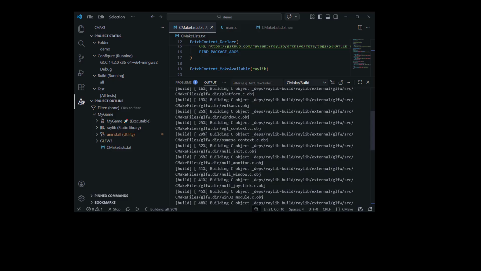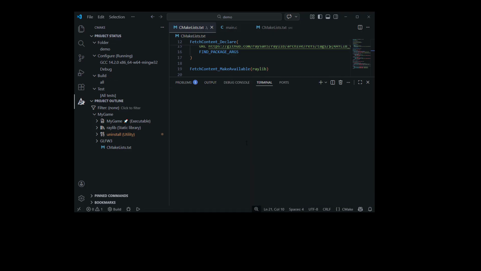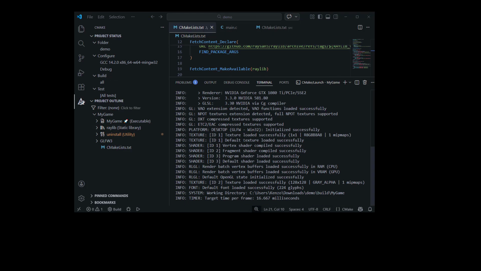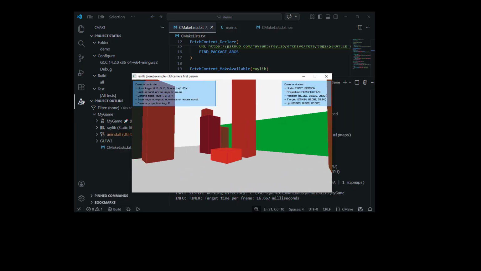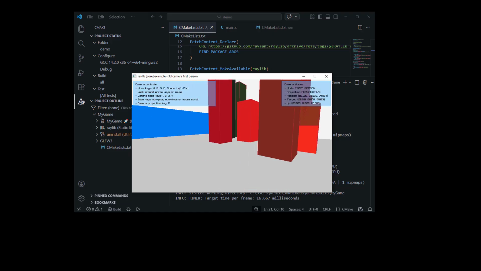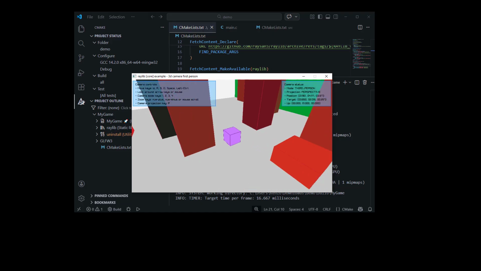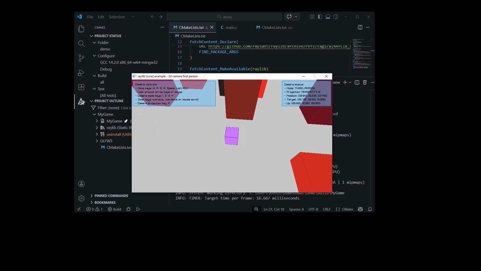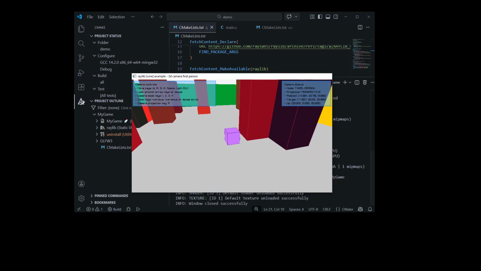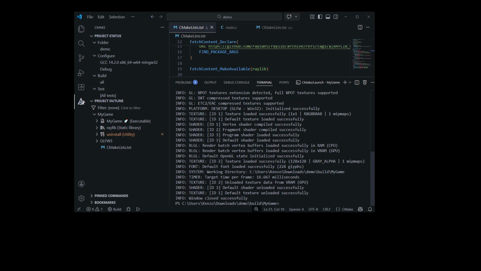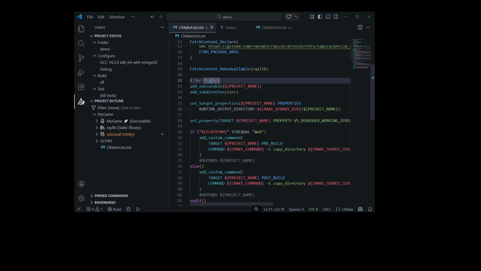So just give it a second. It's actually building Raylib. And there we go. I'll just bring it over to this window and it went ahead and launched it. And that's pretty much how to get everything set up and running on Windows with Raylib, CMake, and Visual Studio Code. And other operating systems would pretty much work the same way as well. But I'll just close this.